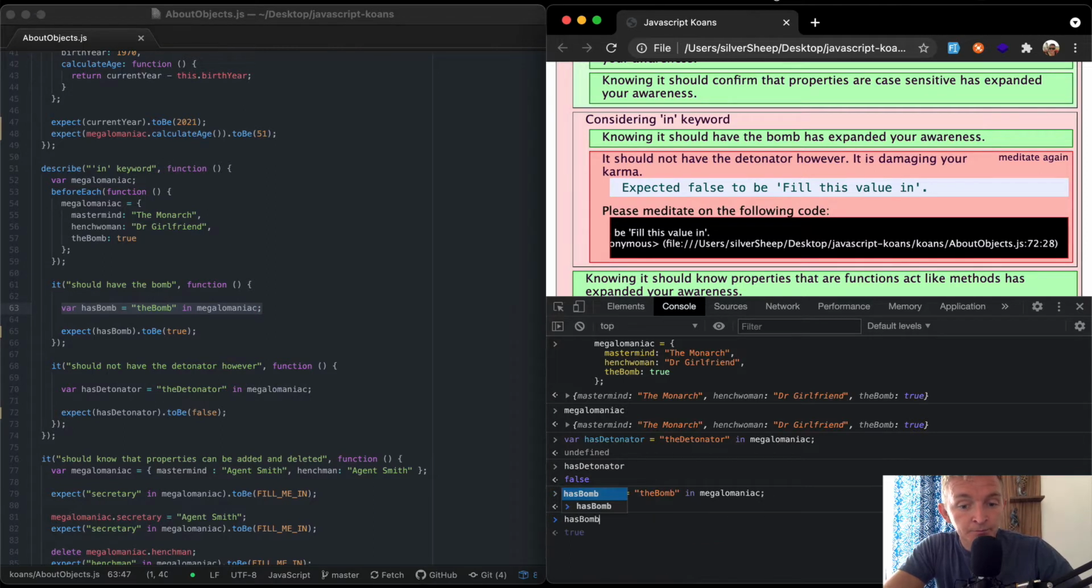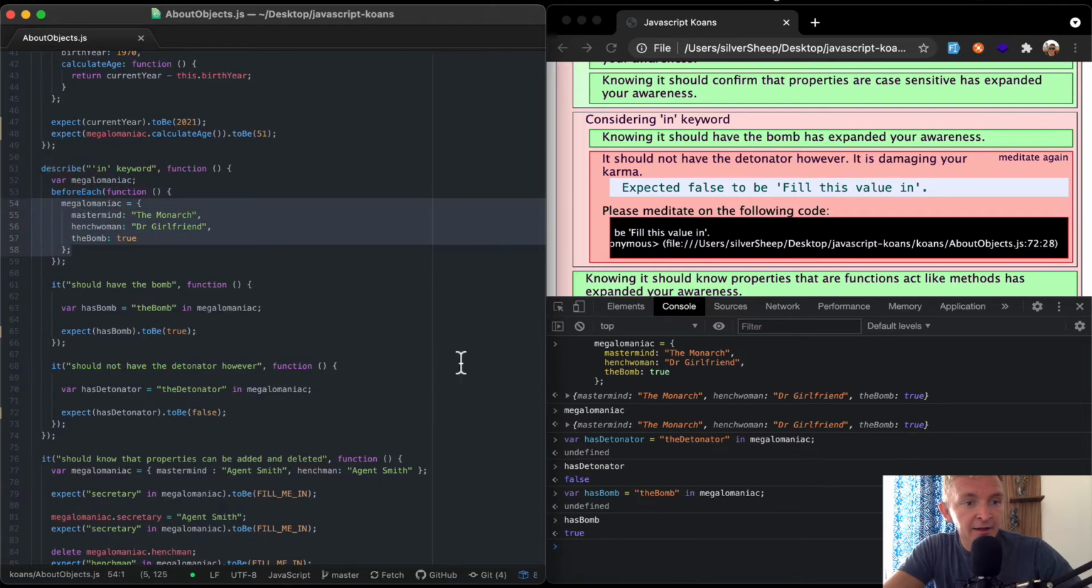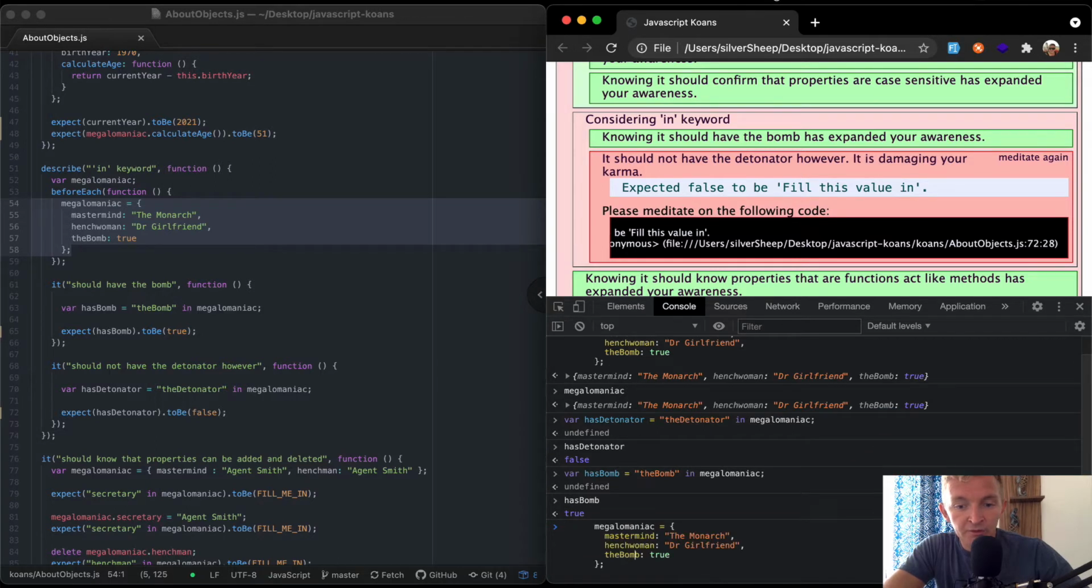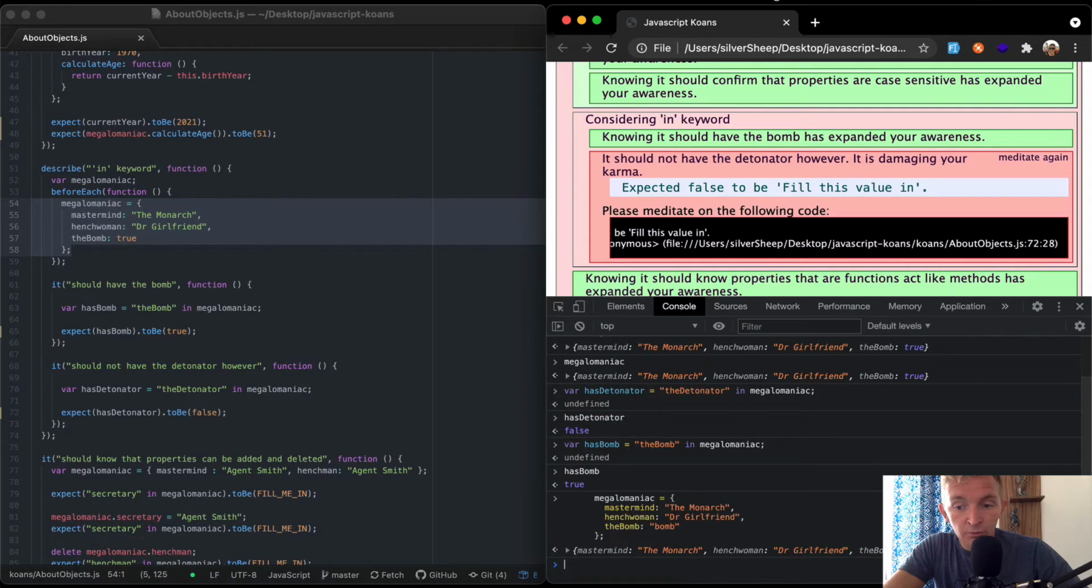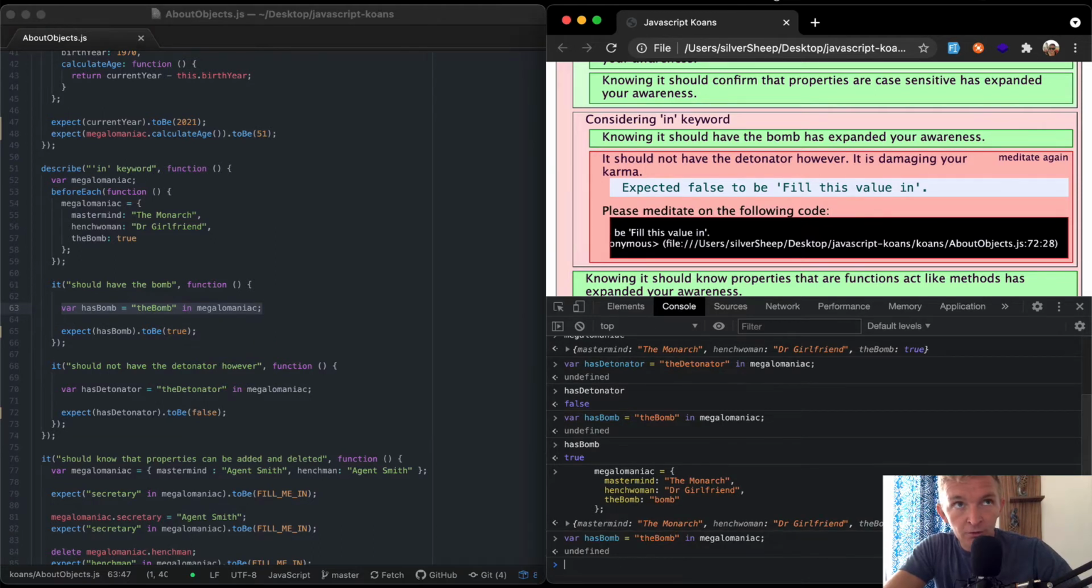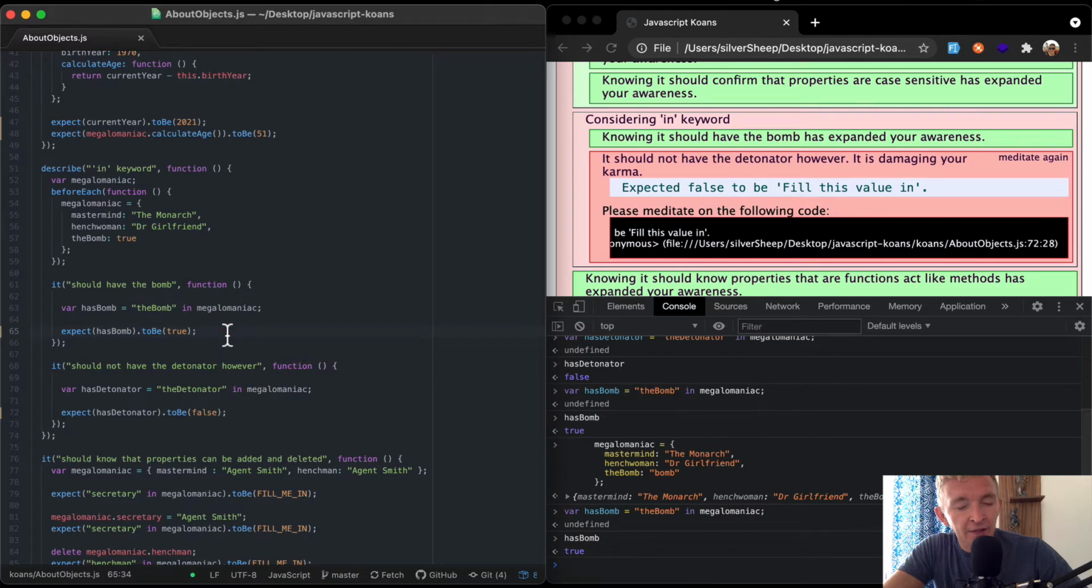So if we go has bomb, it's true. Now, it seems to me like this should be undefined, but I guess what the in keyword is actually saying is, is this on the object? I wonder what would happen if on megalomaniac, instead of saying the has bomb is true, we just made that equal to a string that says bomb in it. Okay, so the bomb is there. Now what happens if we set the bomb equal to this in megalomaniac? Is it going to be true or a string that says the bomb? Okay, so this just gives you Boolean values based on whether or not that key exists. So that's useful.